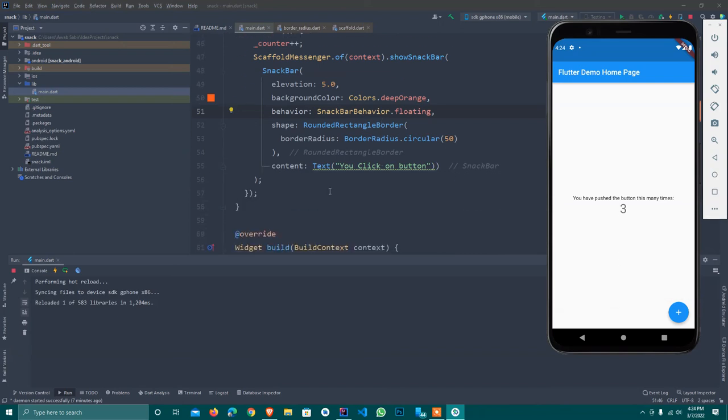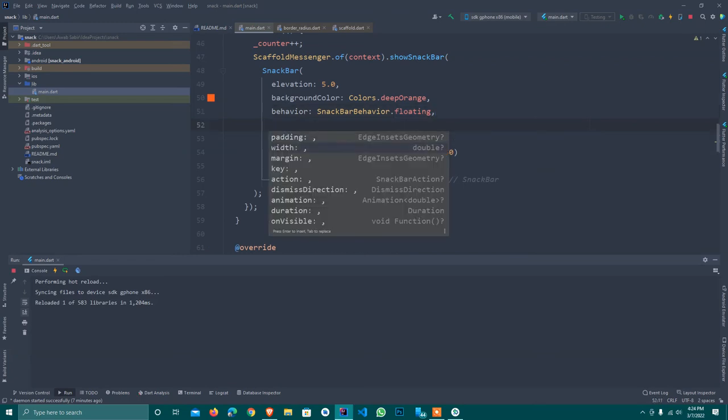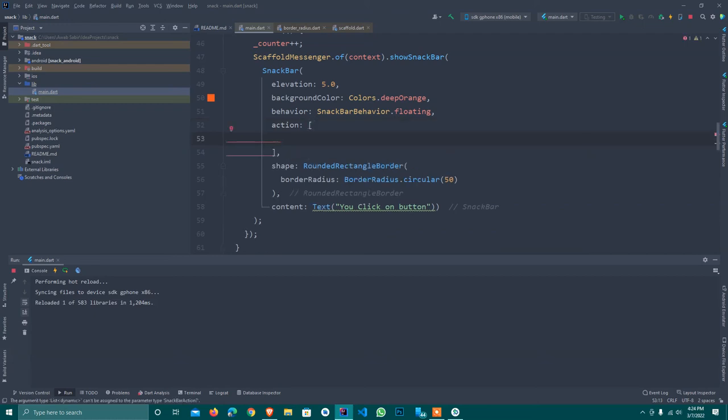Okay, so after that, we can see some other properties of this snack bar: margin, some actions, dismiss direction, dismissed animation. We can provide animation and duration. With onVisible, we can trigger any function that we want when the snack bar is visible. So what do we do? Okay, so here is the action, and I provide just a second.